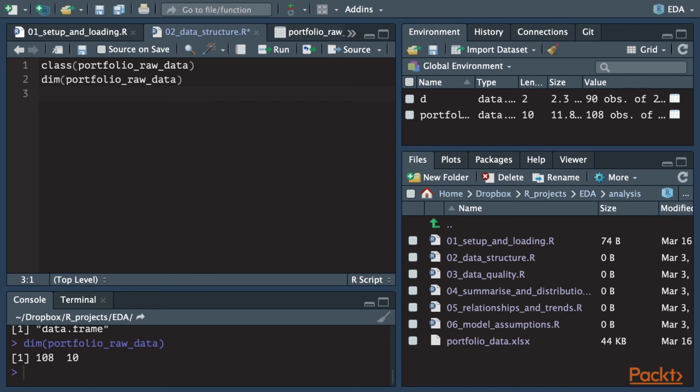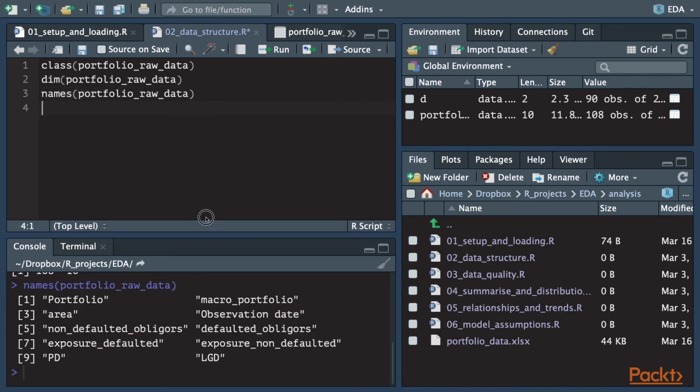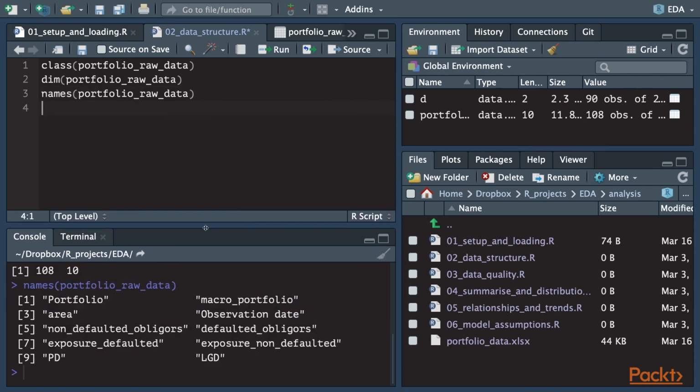Now the names function. You can read here the names of the columns. Checking the attributes could be useful, for instance, if we are expecting some specific attribute being available, since it is crucial for our subsequent analysis. So we check for its presence before moving on. Everything is okay, so let's move on.